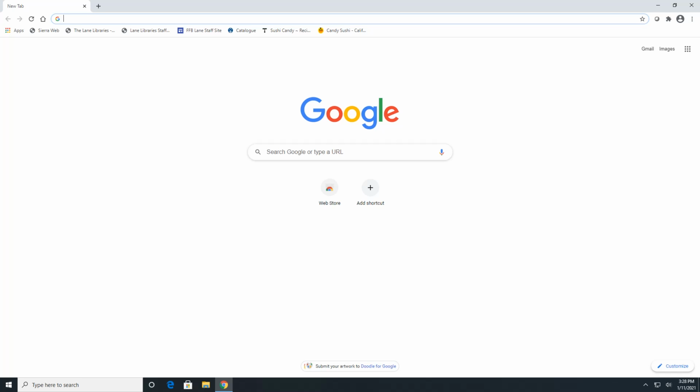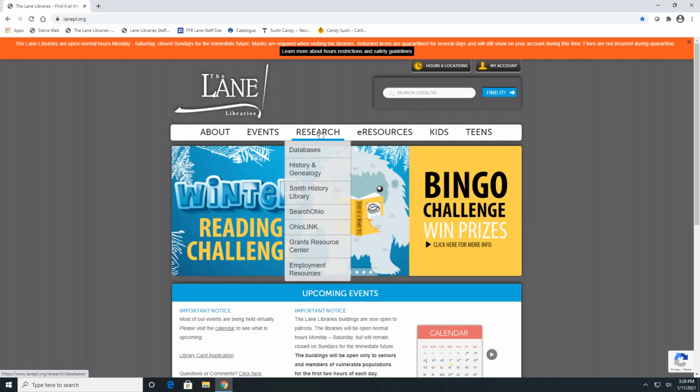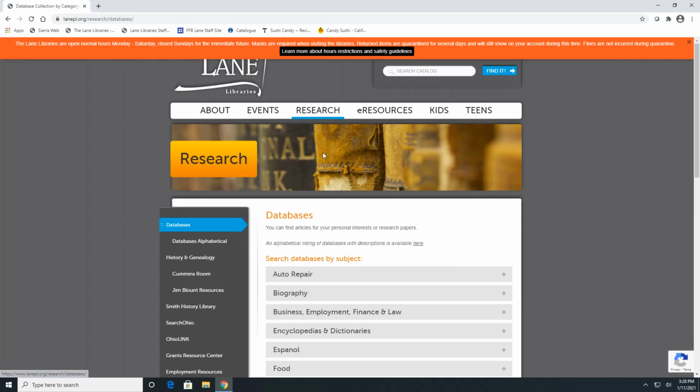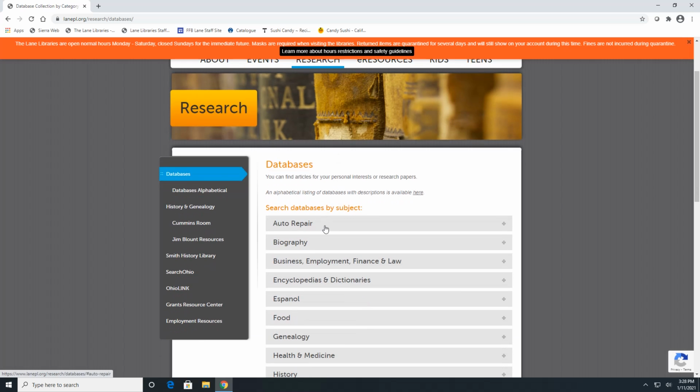Today I'm going to show you how to use the Chilton Library for car repairs. To get there, we are going to go to lanepl.org, and under the Research tab here, we are going to select Databases. And Chilton Library will be under the Auto Repair section.